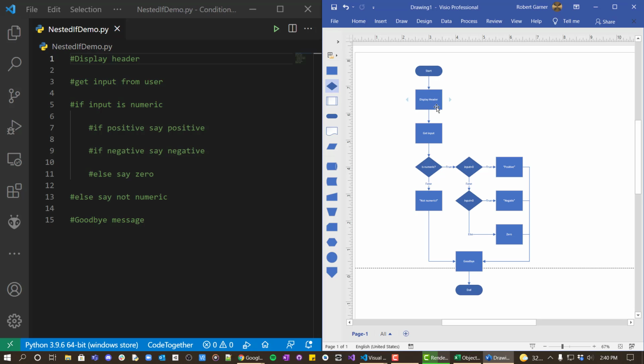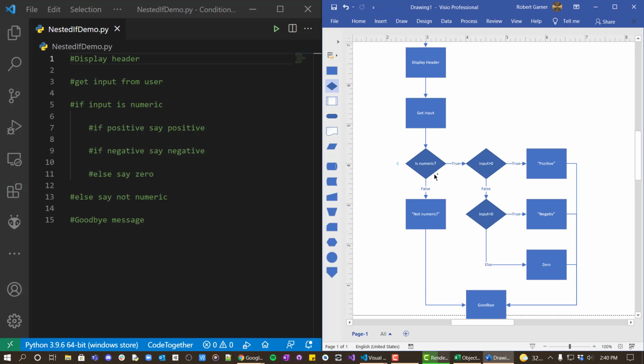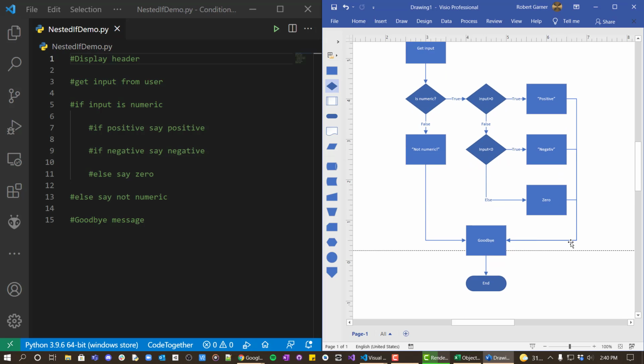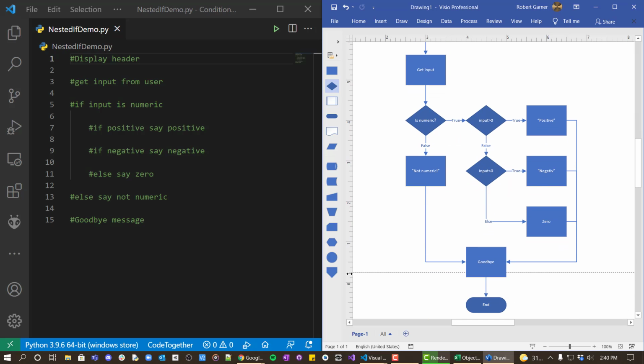So that would be the flowchart for this one. We start, display the header, get input. Is it numeric? No. We're going to say not numeric and then say goodbye. If it is numeric, then we're going to check to see if it's greater than 0, say positive, and then say goodbye. Otherwise, if it's less than 0, we're going to say negative and then say goodbye. And then else we're going to say it's obviously 0 and then say goodbye. So this is a more complex decision tree. Let's see what this looks like in code.